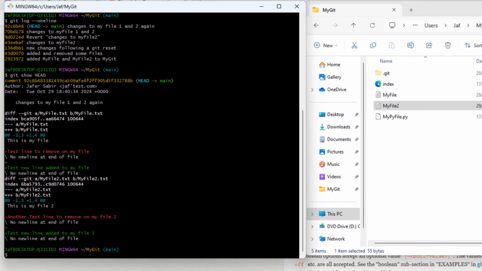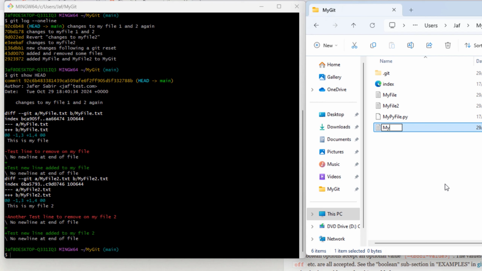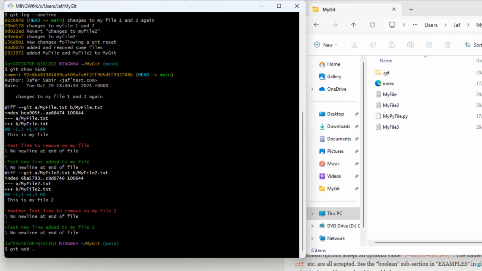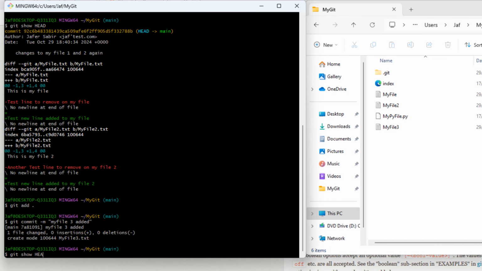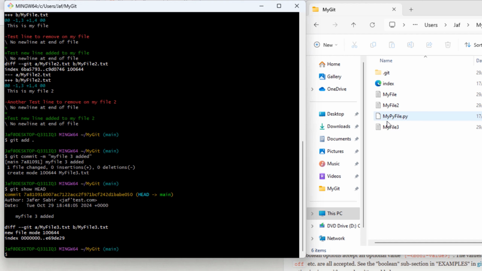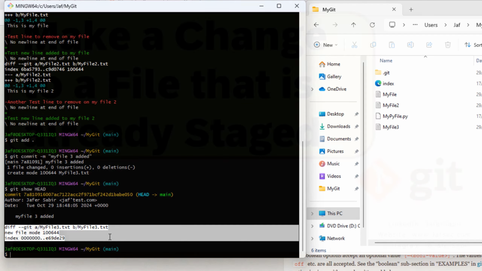We use the git show command. And I'm pretty sure if we add a new file, it would reflect that change as well. So my file 3, let's do a git add period and a git commit -m "my file 3 added." Now let's do a git show head. And we can see here my file 3, the new file that's been added. It shows we added my file 3, but there are actually no changes within my file 3. We never added any content within it. Otherwise, it would have shown the changes below this section here. So that's how you use the git show command to view changes within a particular commit.